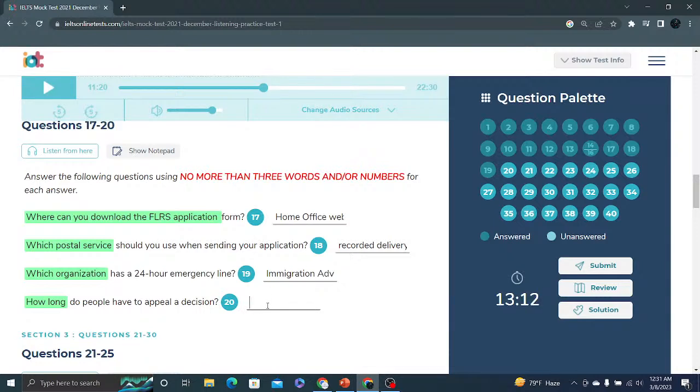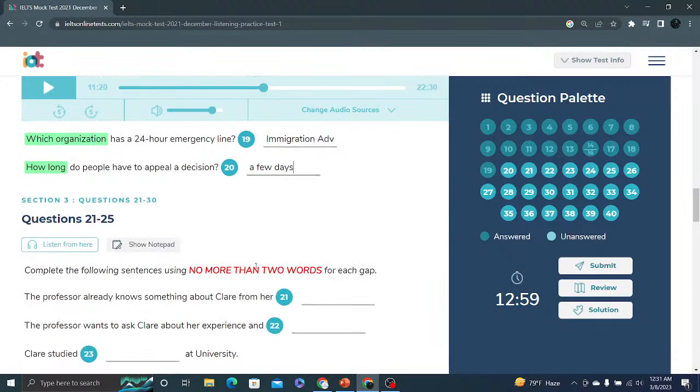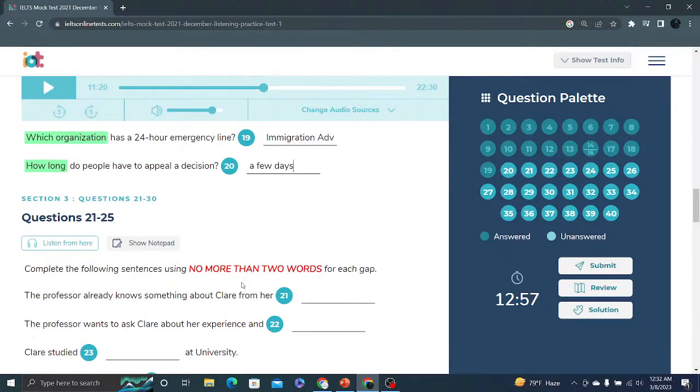A few days will be the answer. And she was saying, if you have the right to appeal, you only have a few days. Okay, so a few days will be the answer. Now let's listen for questions 21 to 25. Before that, we have another instruction to follow. Let's read it: no more than 2 words for each gap.